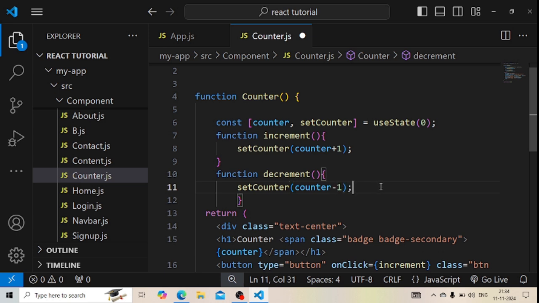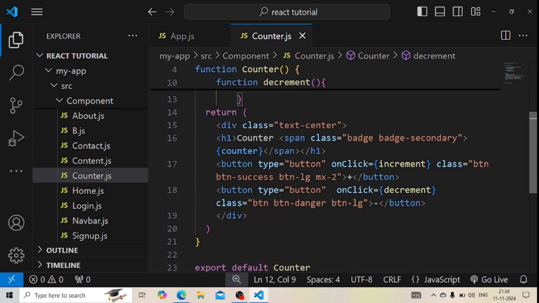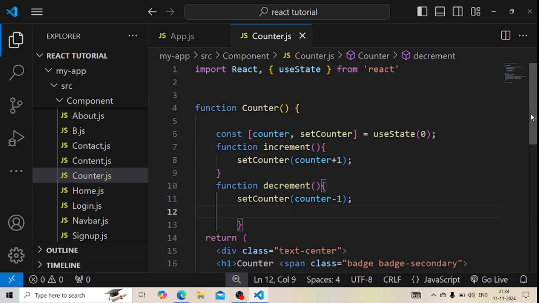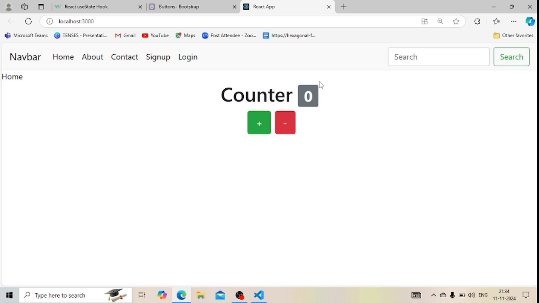I'll save this, and now let me check whether there is any problem in this. No, there's no problem in it. Now we can save it and we'll check the final output. Now if I refresh the code, one second, it's loading. So the initial value of the counter variable is 0. Now if I click on this plus button, you can see it is incrementing by 1. Similarly for minus also, right?